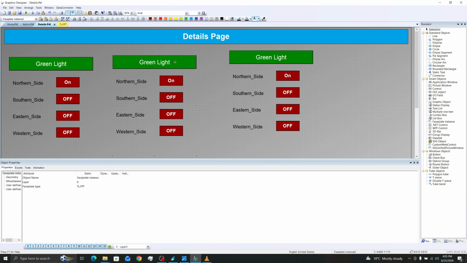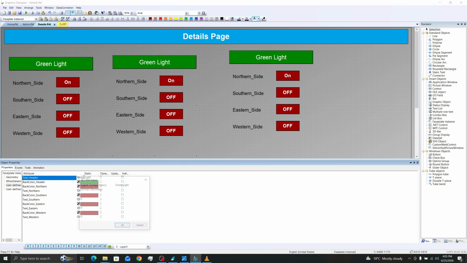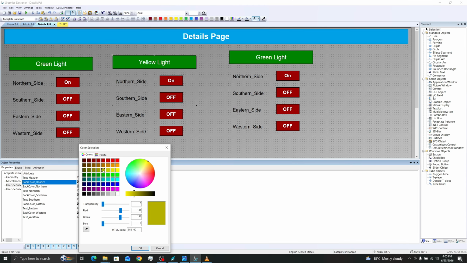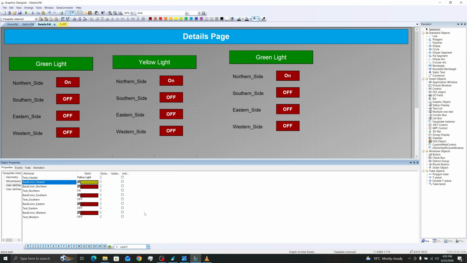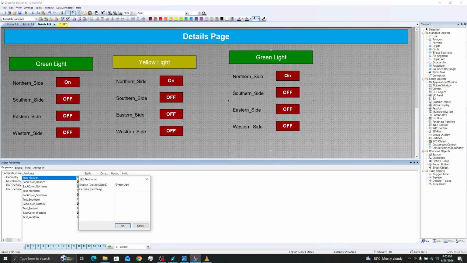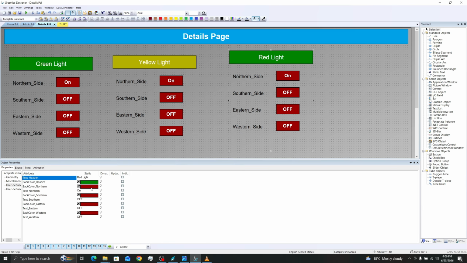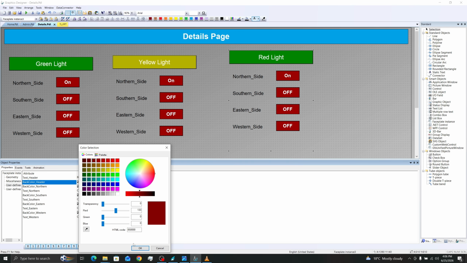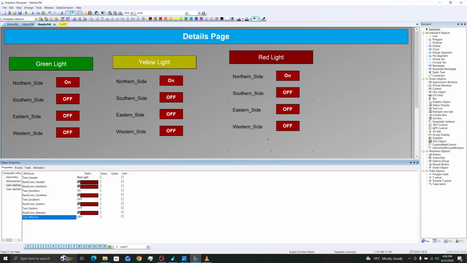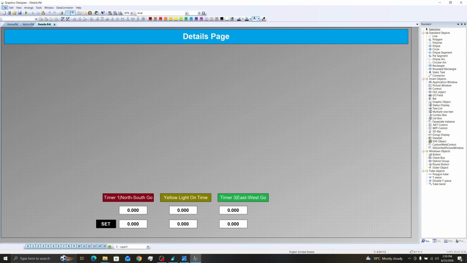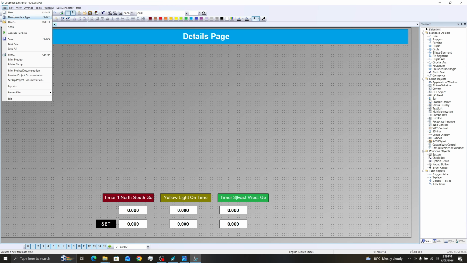In our case, the green, yellow, and red sections all have exactly the same layout. The only things that change are the title, the colors, and the on-off status indicators. Rather than designing these 3 sections separately, we'll design only one faceplate and reuse it 3 times. This not only saves time, but it also makes future changes much easier. If you ever need to modify the design, you only update the faceplate once, and every instance automatically reflects the change. Let's create it. Go to File and select New Faceplate Type.